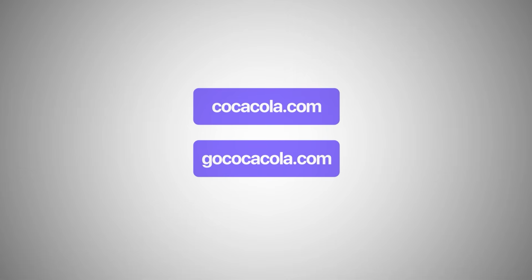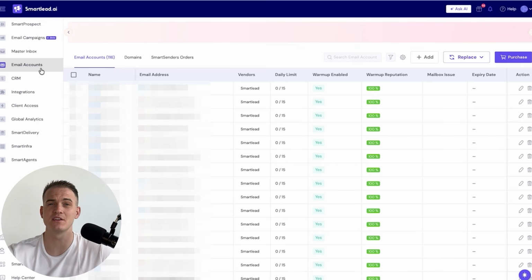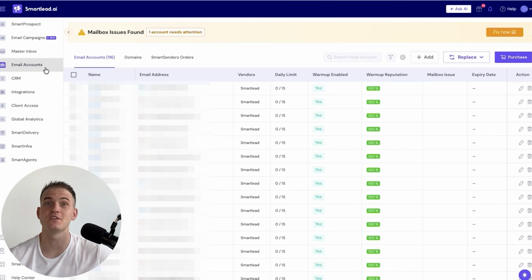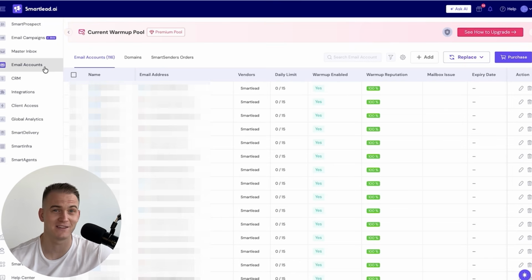For example, if your main domain is coca-cola.com, then in that case go by gococa-cola.com. And by the way, this can be done inside of a platform like Smartlead. All you need to do is sign up for a free account. First link in the description down below.